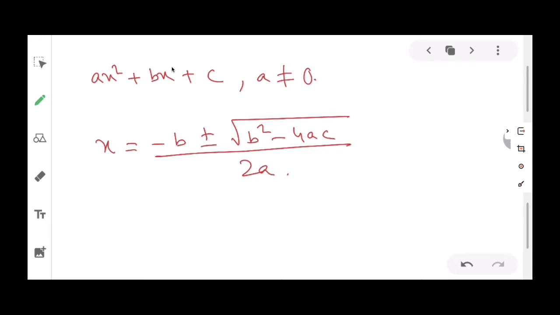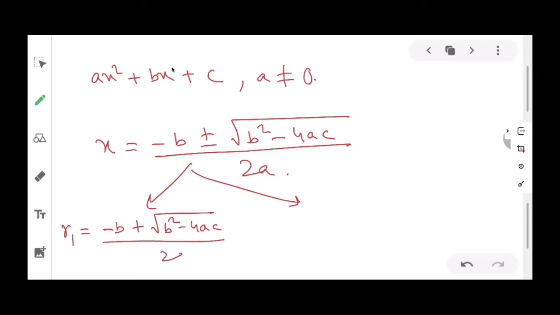Here we have two roots because I have written plus minus. So we can extract the two roots from here. Let's name the first root as r1. So we can write r1 equals minus b plus root over b squared minus 4ac, divided by 2a.